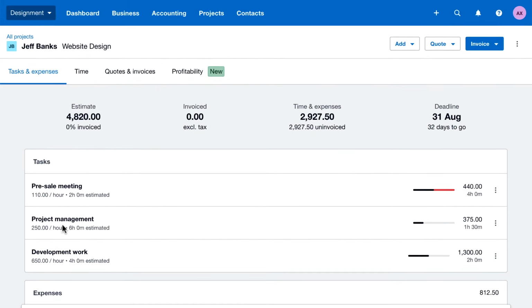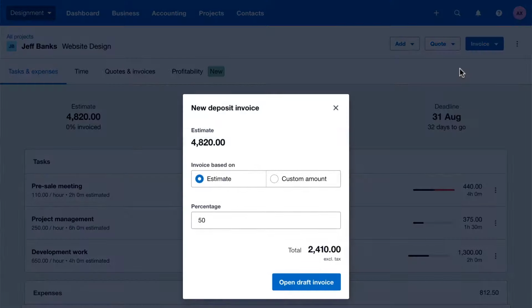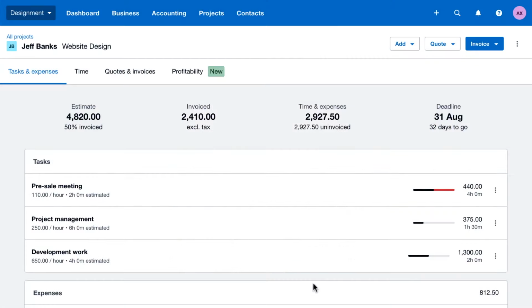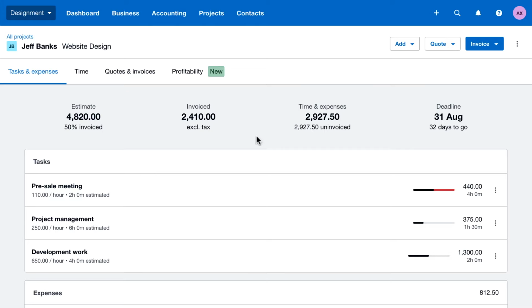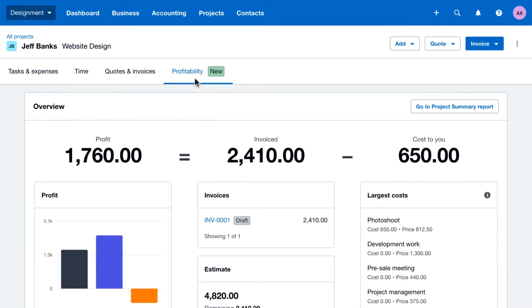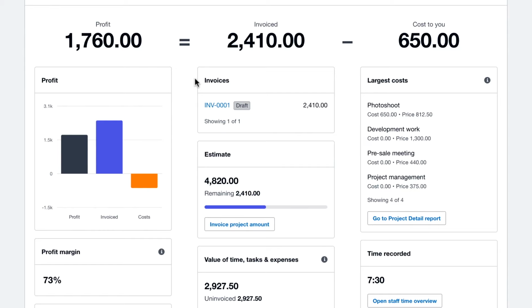Then, when it's time to invoice the customer, select one of 3 invoicing methods. For example, a deposit invoice. Enter the details and go to the draft invoice to complete it. Always keep an eye on the status panel to keep track of uninvoiced time and expenses and days left to complete the project. View the profitability dashboard to monitor and track performance of individual projects.